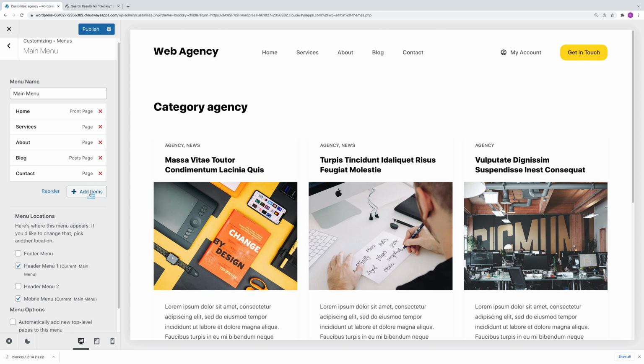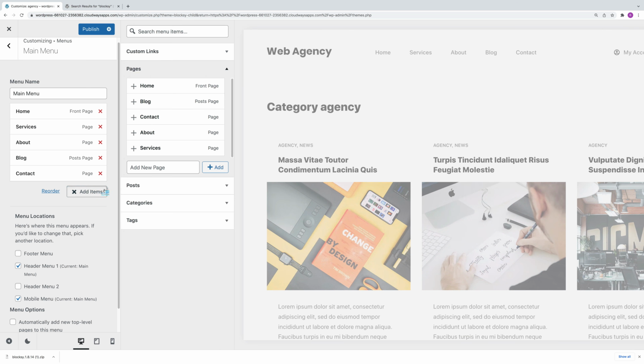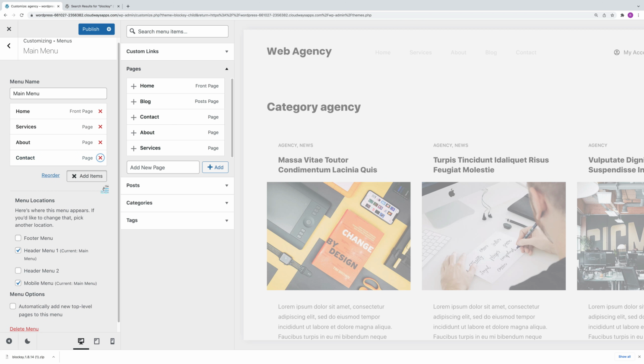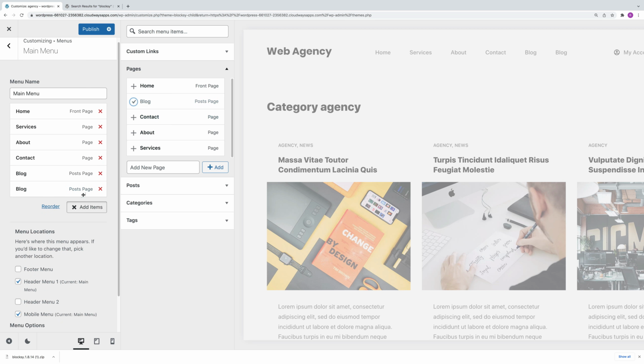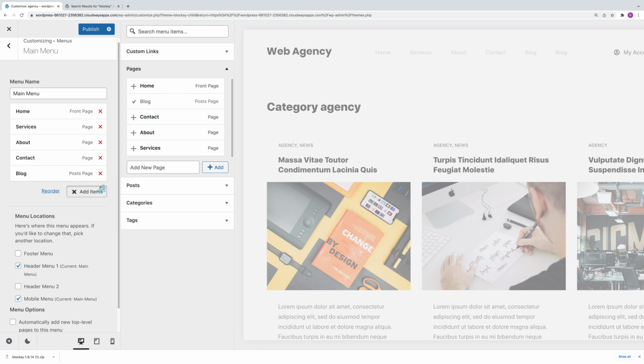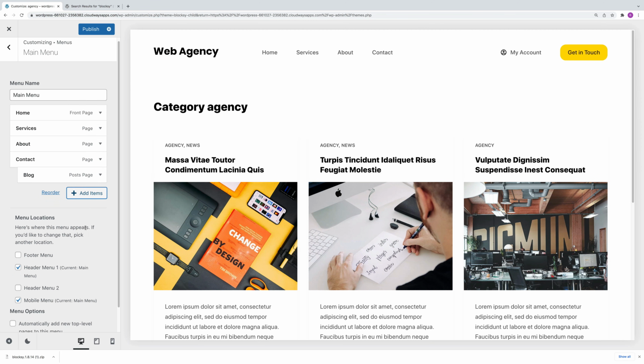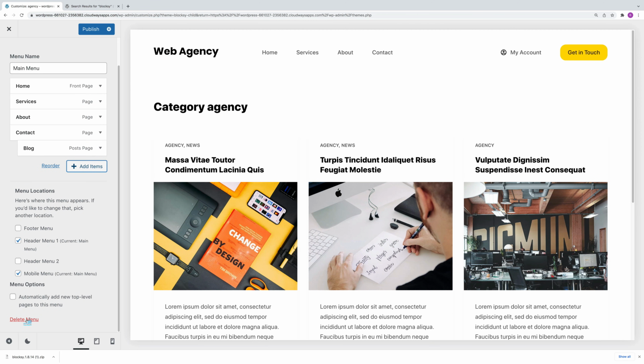One thing, if you wanted to add more items, you can click there and you can always just X off ones that you don't want to appear. So say for example we took blog off, you can then choose to add it on again and then you can just X it off. Then if you click on the X there, if for example you want to completely delete the menu, you can just click delete menu here.